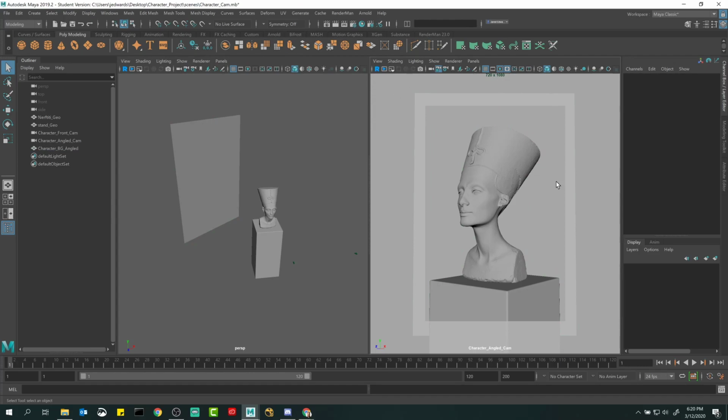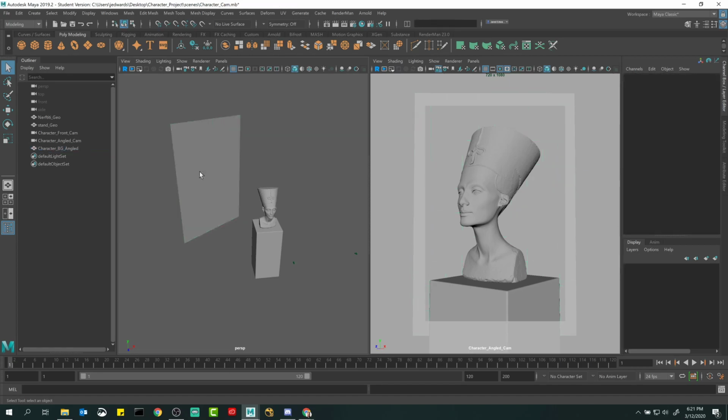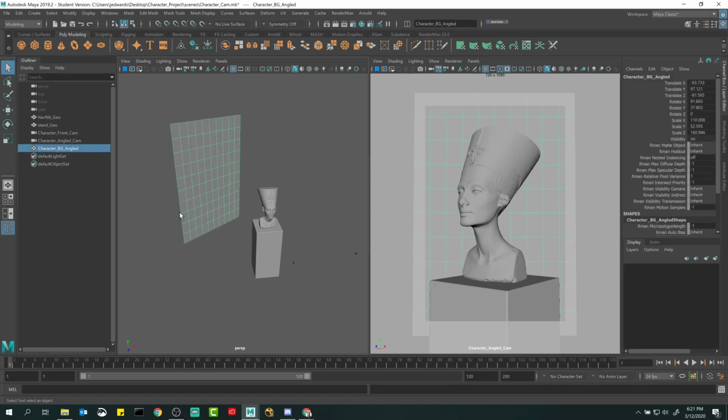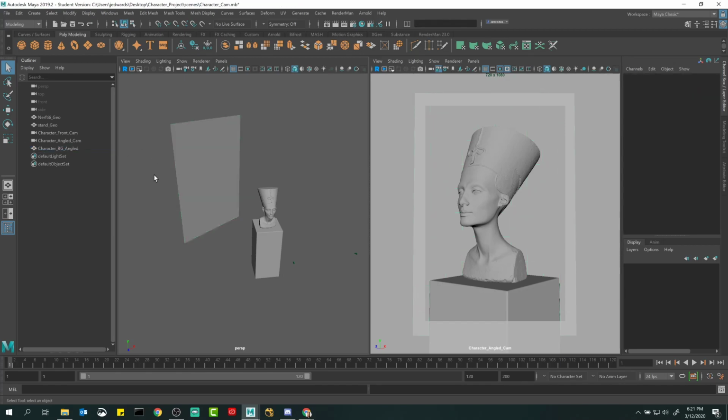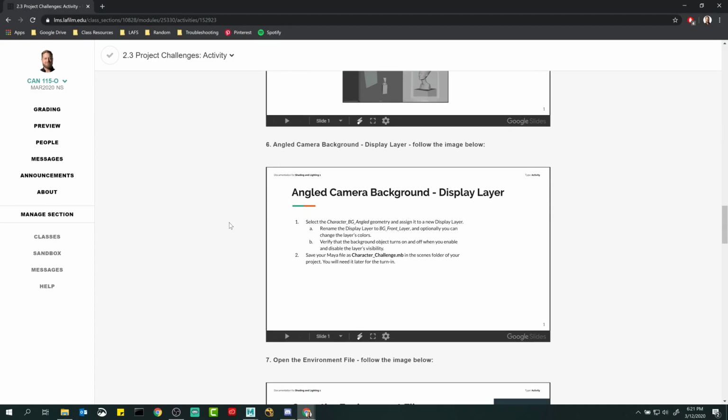Anything outside of that resolution gate really doesn't matter for what we're doing. It's still technically empty. There's not really a floor or a ceiling, but it's still going to be fine. This is at least the main thing we wanted to do. So far it's pretty easy, right? Make a plane, move it as a background, name it, not too bad. From here, what we're going to do is move on to the next part with the background.